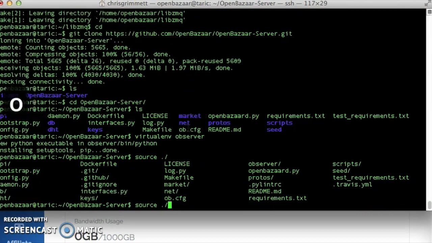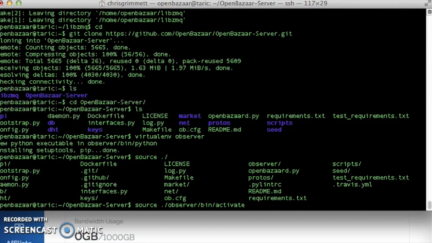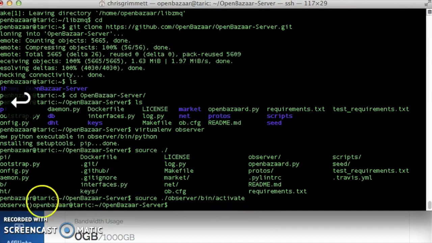What am I looking for? It's the ob-server directory that was just created for us, and then bin/activate. So we're sourcing the activate file for this virtual environment, and then we'll see right here at the start of the terminal, I guess, it says we're in this OpenBazaar server virtual environment. Perfect.